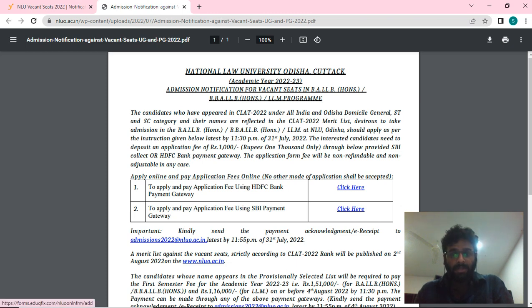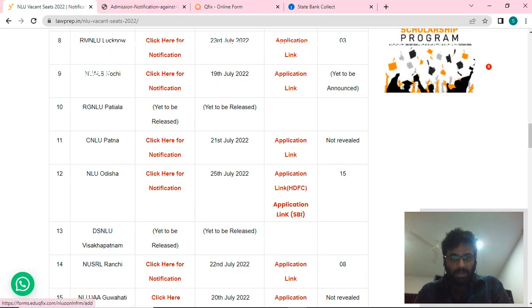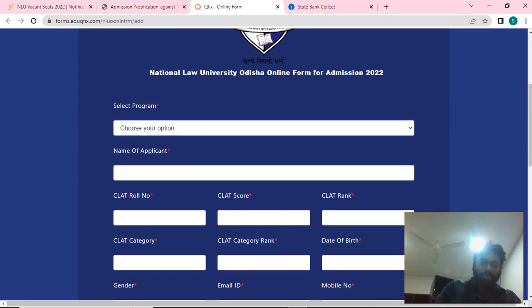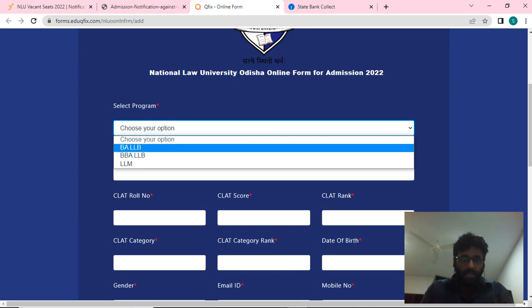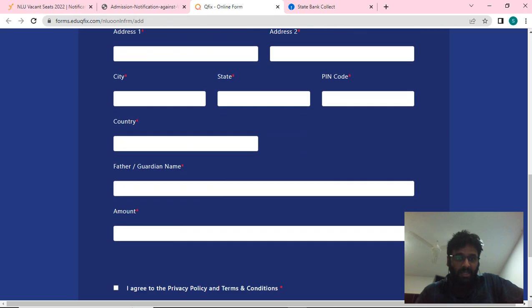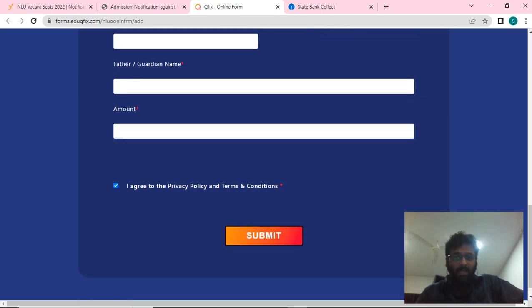So if you want to apply through HDFC, click on the first one. If you want to click through SBI, click on the second link. I have opened both of them, or you can go to our website and click on the first link or second link which are mentioned in the application form. Total 15 vacancies are there. Now after going into application form, select your program, name of applicant, roll number, score, rank, category, date of birth, mobile number, each and every detail here, amount, and click on submit.